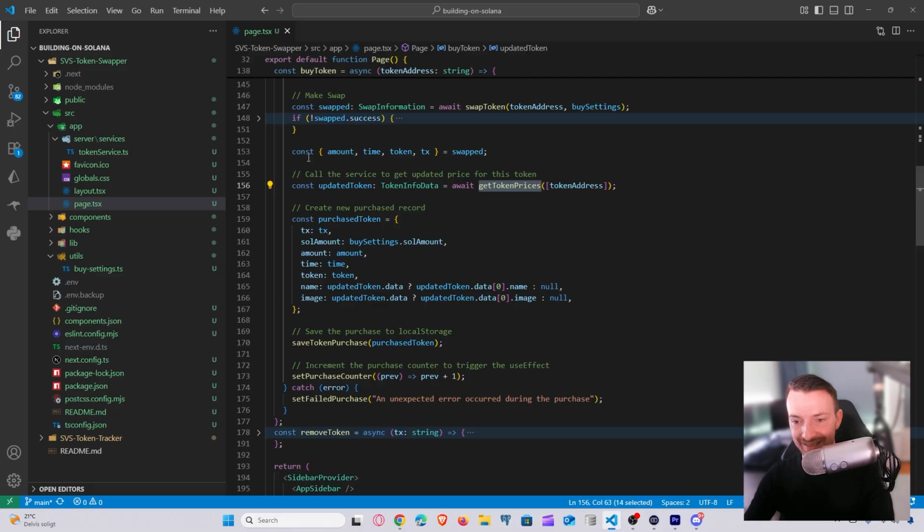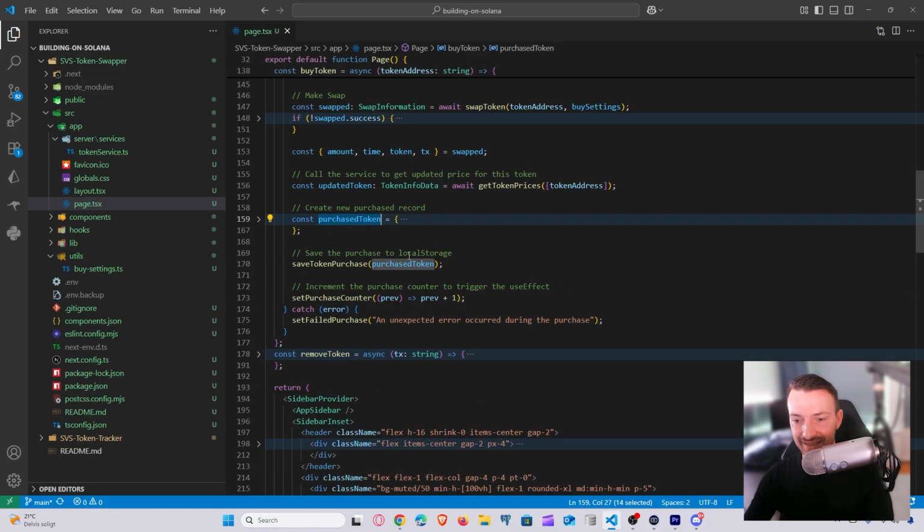Next, we will create a nice object where we can store the transaction, the sol amount, the amount of tokens that was returned, the time, the token itself, the name, and the image of the token. And then we will take this object and send it to the save token purchases function that we just created. And that in turn will store that purchase into our local browser storage.